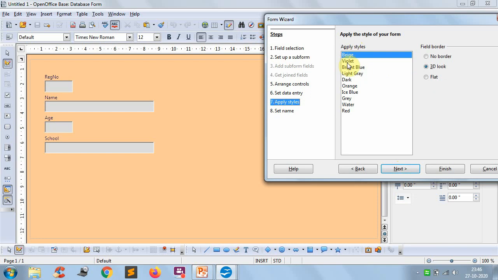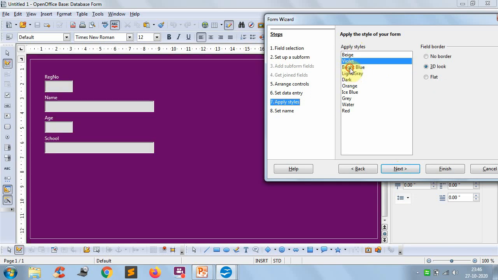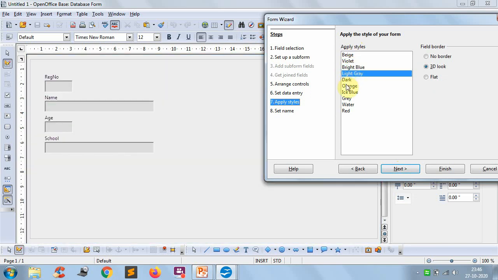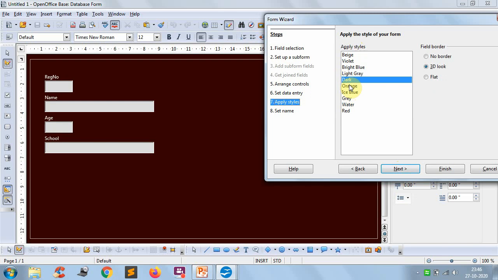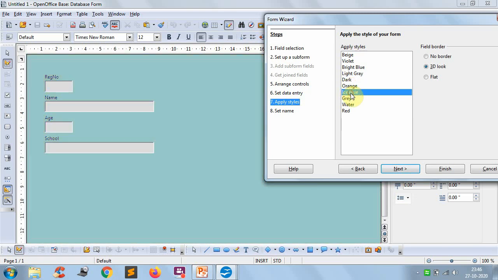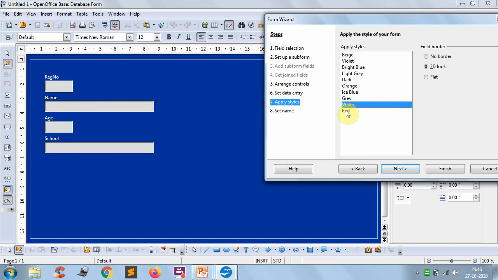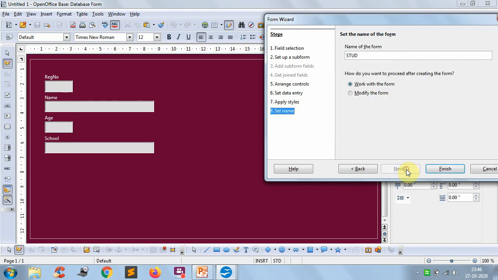So here they have given different styles, different background colors and designs, all the things. So as per your requirement, as per your interest, you can select any one design for you. Gray, water, anything, or red. I have selected the red. And after that here some graphical boxes are there. For these boxes, what is the view you want to keep? So here you can select all the views. I kept the 3D look, and after that click on next.